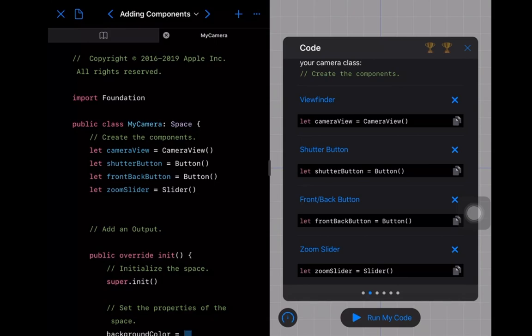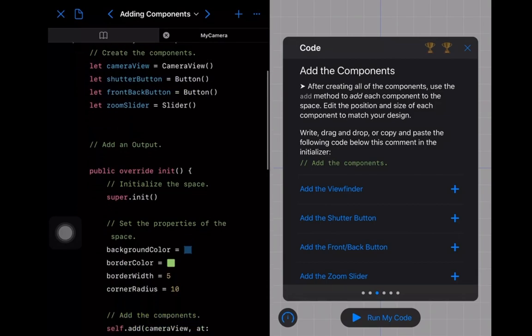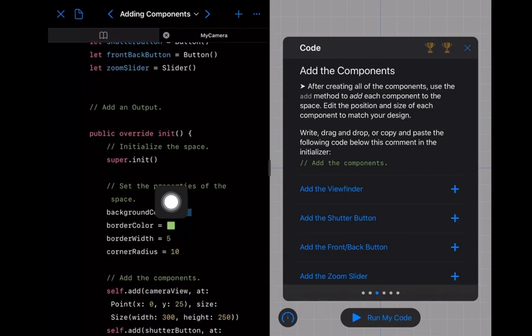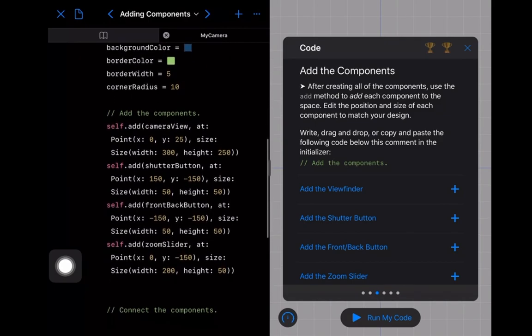All right, so we've added all of our components. We've actually created our components here by adding all of these properties. And then if we went to the next page, now we have to add the components. So we set the properties of the space, if you remember. This is what the camera is going to take up on the actual screen and what it's going to look like. We're going to have a corner radius and a border width and a color and a background color. Now, if we didn't do this section here, none of these components would show up because they're just properties on the camera, but we haven't added them to the camera's space.